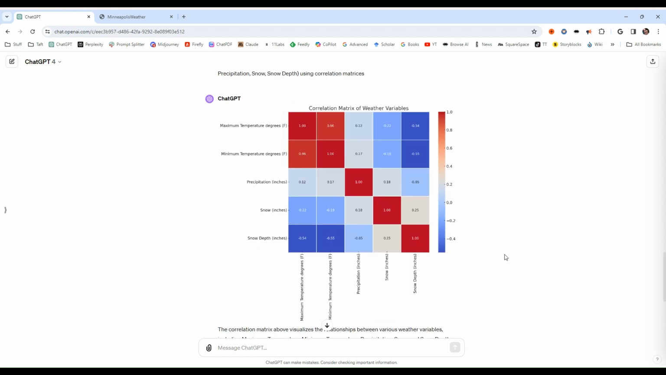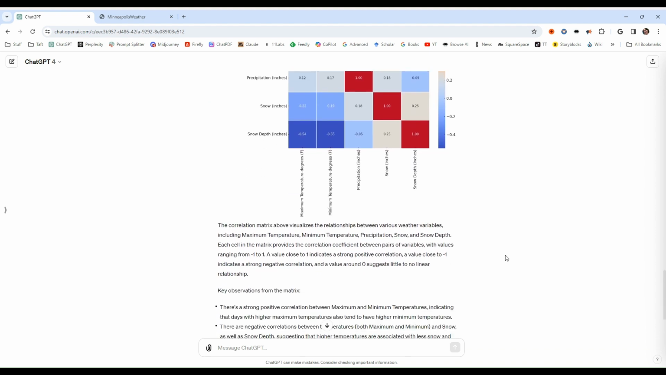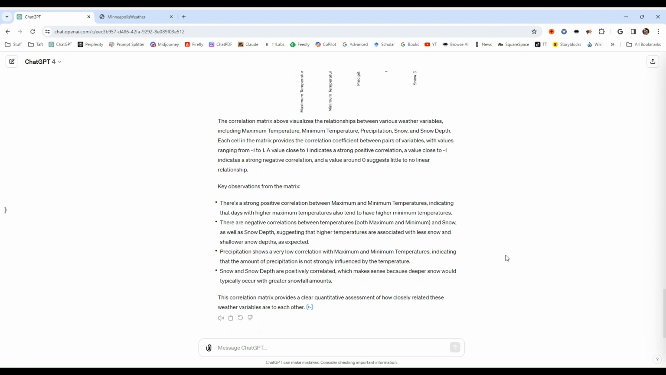Here is our output of the correlation matrix of our weather variables. If previously you've only worked with data in Excel, you might not be familiar with a view like this because this is data science. And ChatGPT is helping us do some data science analysis, but also ChatGPT explains it for us. And so we can understand that through the visualization that we just looked at.